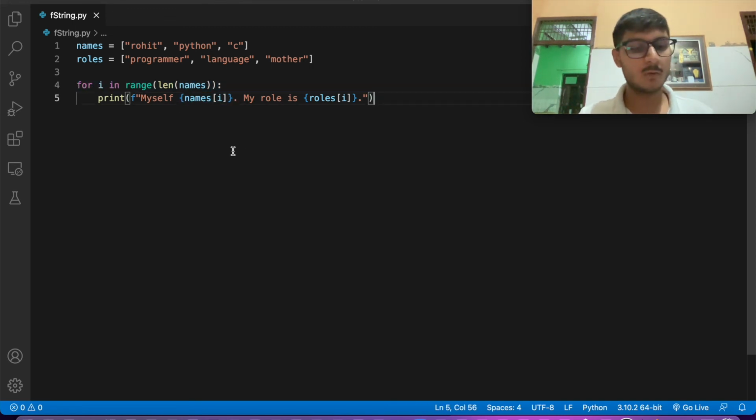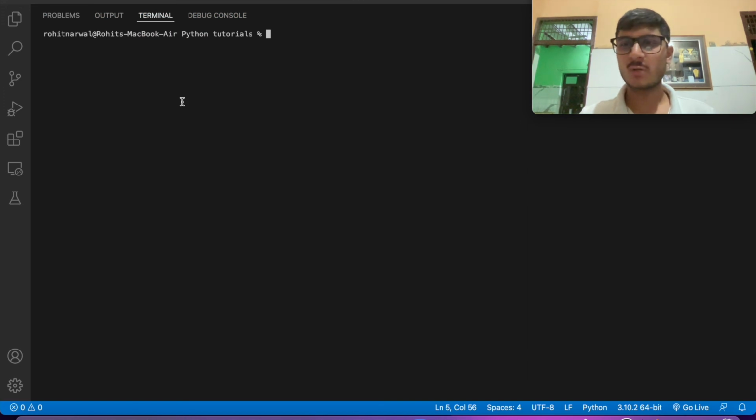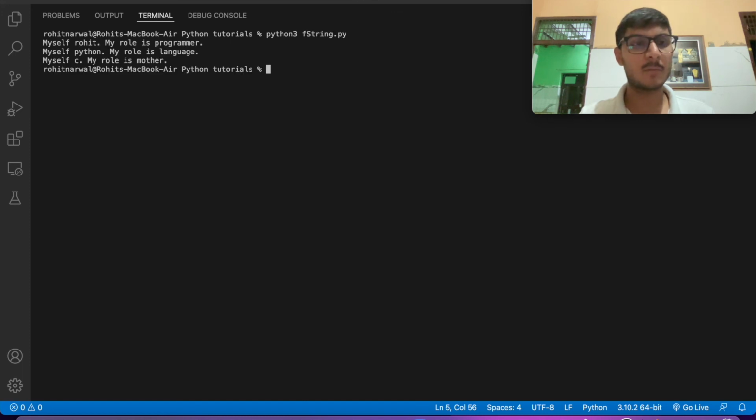Sorry. Now let's run our code. The shortcut is Control and the tilde symbol. Let me just show you. It's something like this. Now to run a Python file, I'm going to write python3 to define the version I will be using and the name of the file. So it's fstring.py, and as you can see it's working fine.